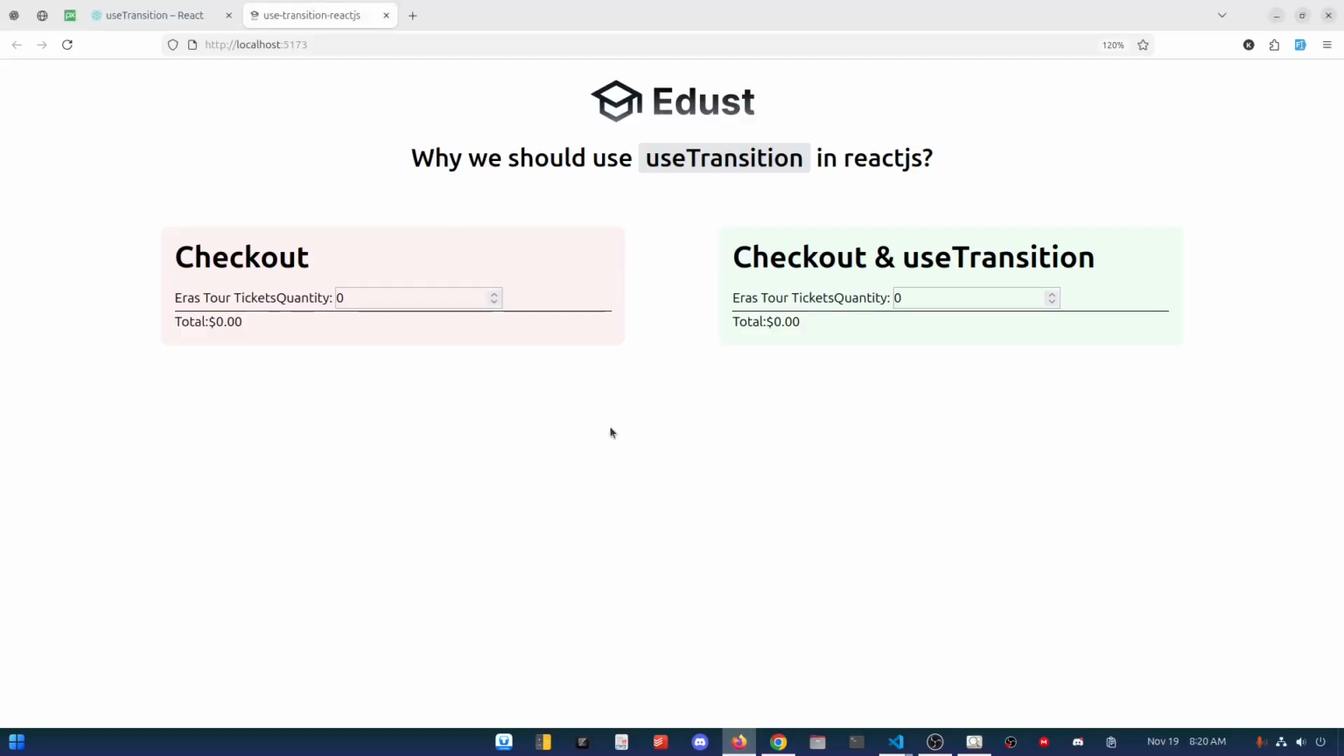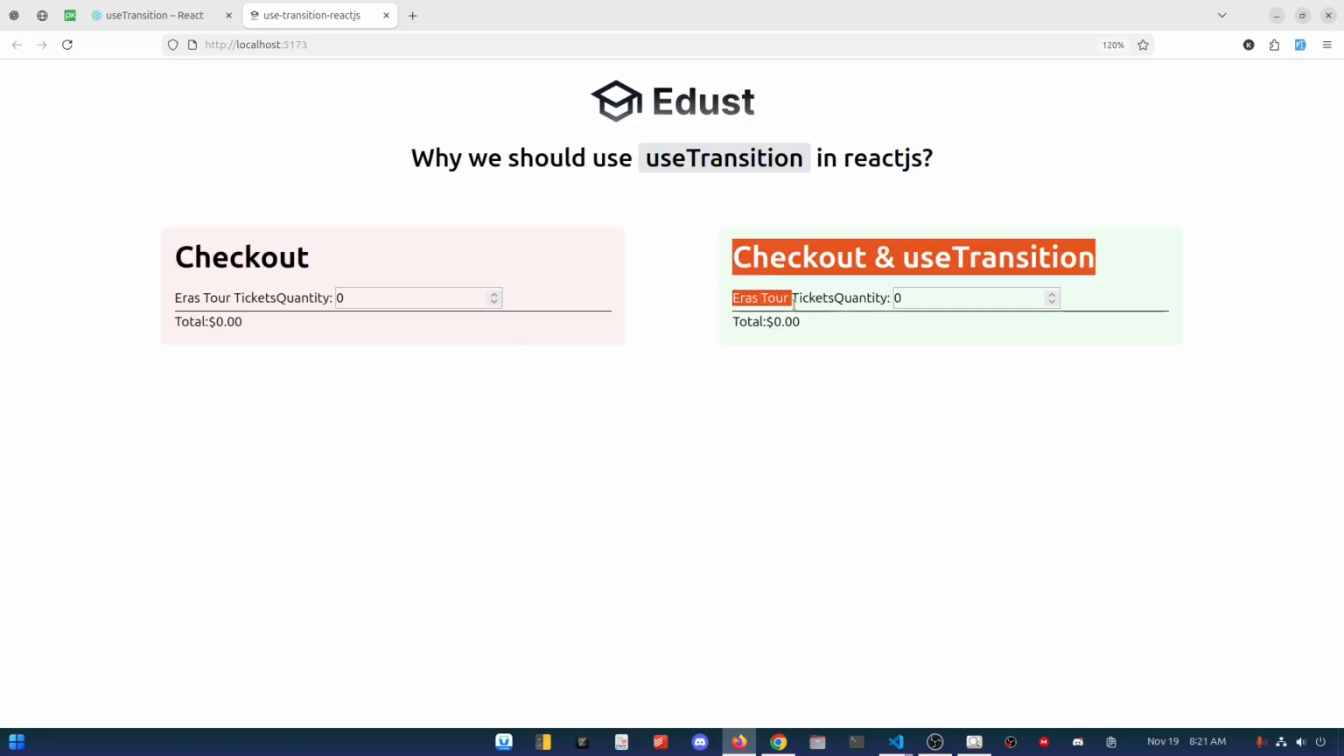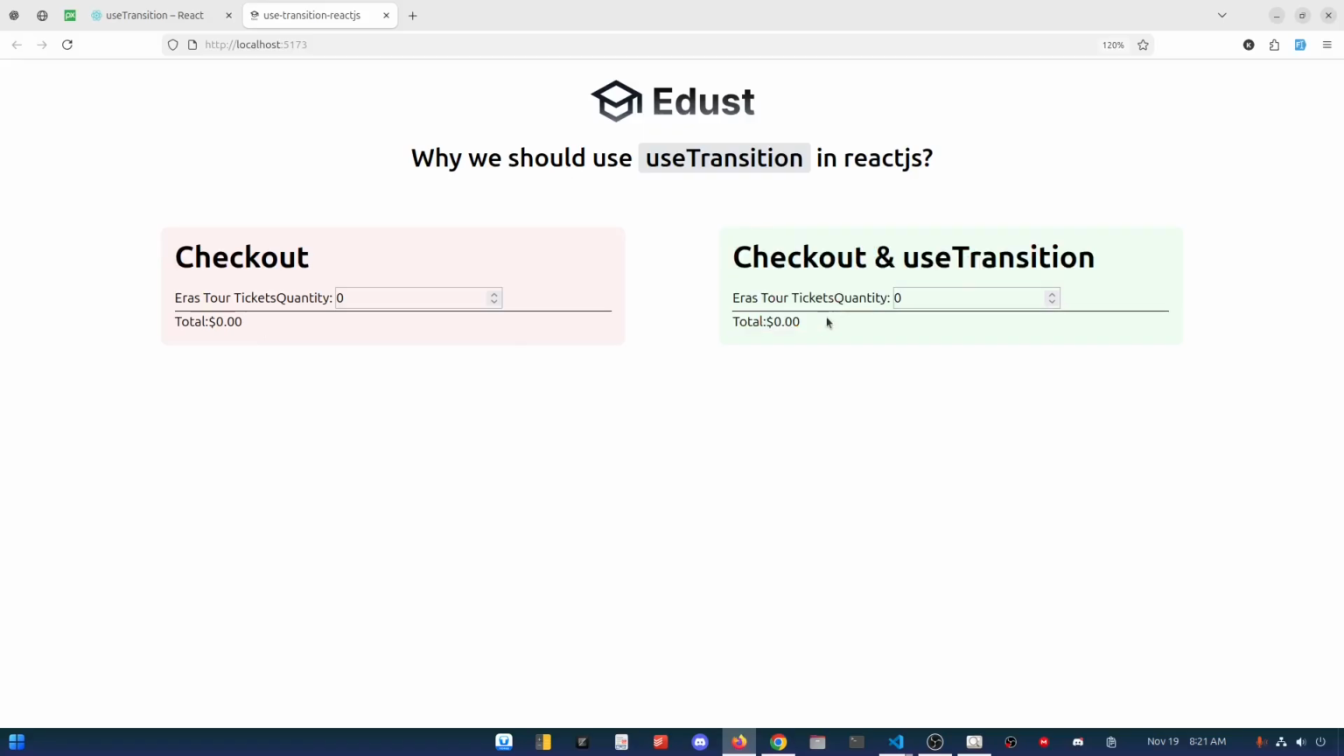Let me explain with an example. You can see the checkout. That means it will update the quantity from a backend API. That is another example using useTransition. Okay, the main problem is when the user clicks here, it will update. This is updating because it's an asynchronous task, and it will update from a backend or REST API.